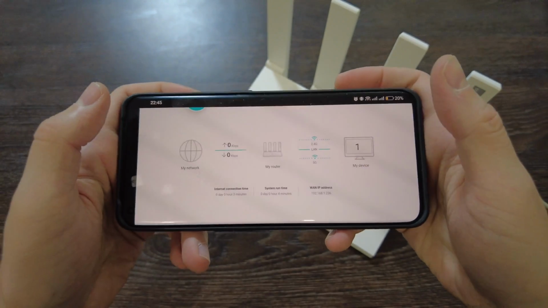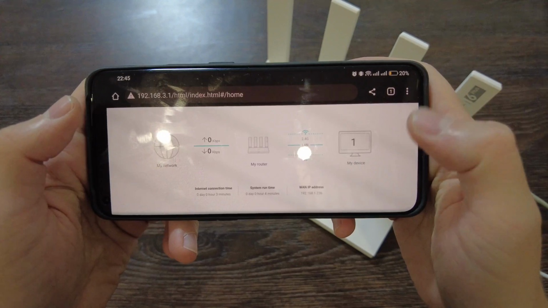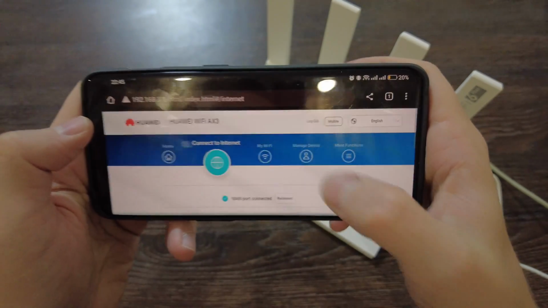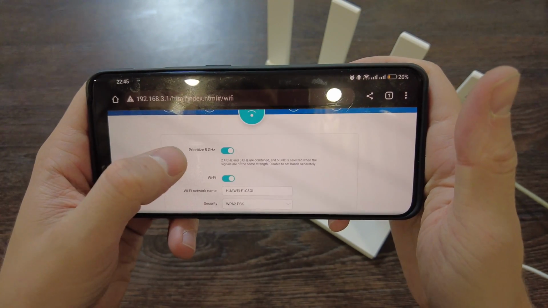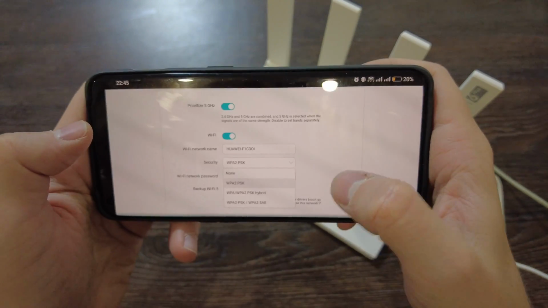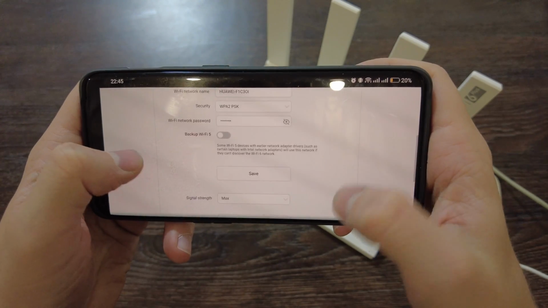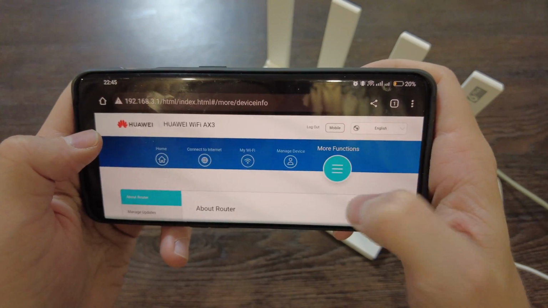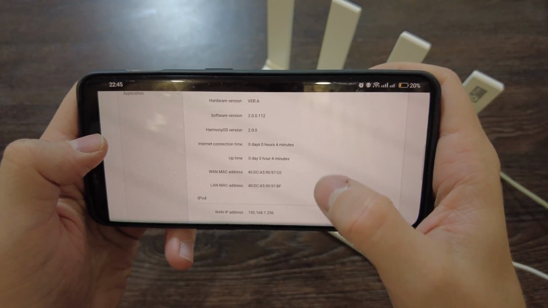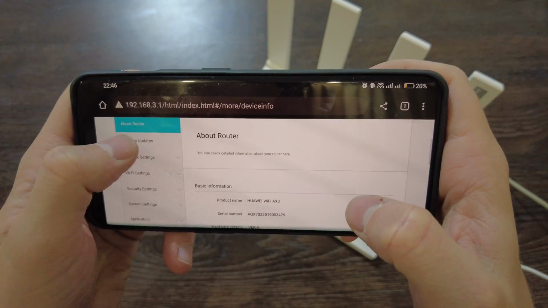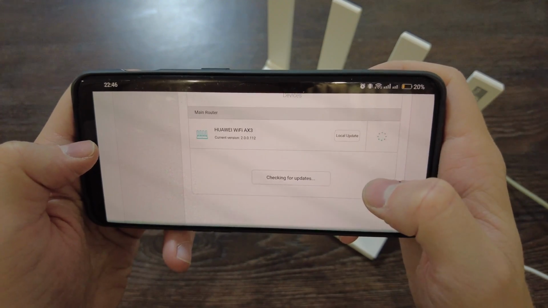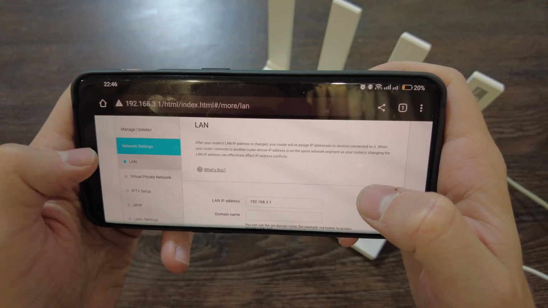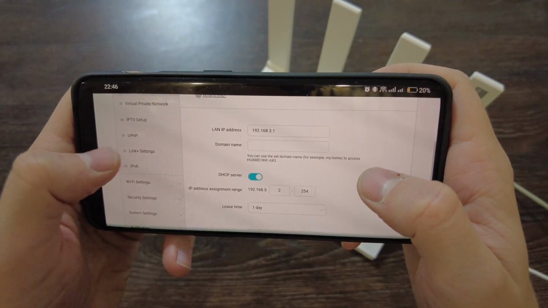Alright, so basically what we have here: internet connection time, devices, connected IP address, connect to internet, so nothing special here, my Wi-Fi. You've got the option to prioritize 5 GHz, also security, which is up to WPA3, also signal strength, which can be max here, and manage devices. So just devices, more functions. Here is the software version, LAN, MAC address and all the others, manage updates. It can be updated automatically, and now it's checking for updates. So it's using the latest version, which is 2.0.0.112.